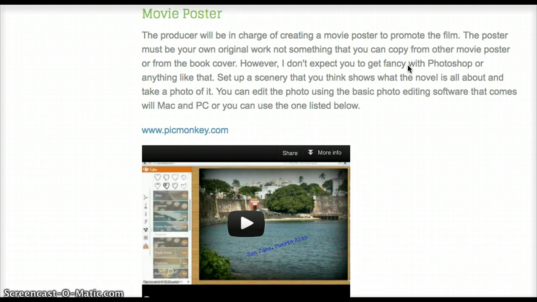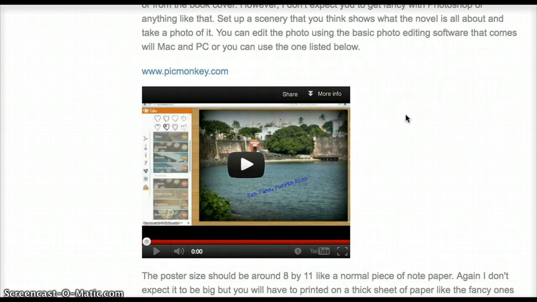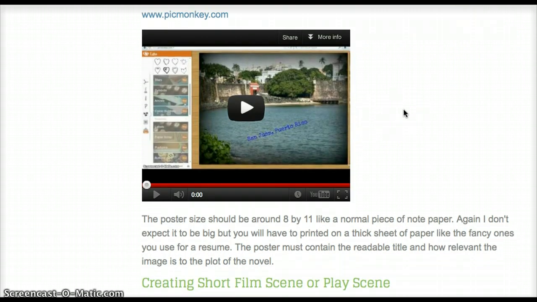Well, what I want them to do is set up a scenery, put some people in there maybe, and take a picture of it, and then they can go on PicMonkey here and edit that. And here I have a video tutorial of how to use PicMonkey. And the size of the poster should be around 8 by 11, like a normal piece of note paper.